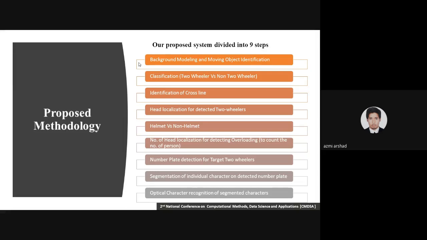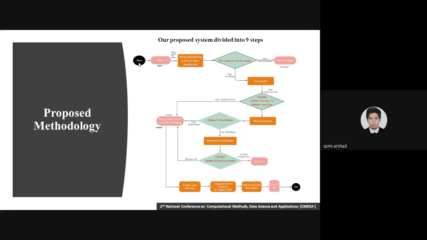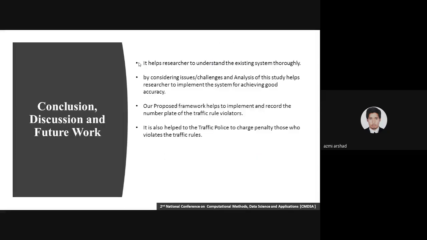After that, we classify helmet and non-helmet detections, and also try to count the number of heads in order to find overloading of vehicles. At last, we detect the number plate of the bike rider who violates the traffic rules, store the number plate data in the database, and calculate charges. So this is the flowchart of my proposed system.